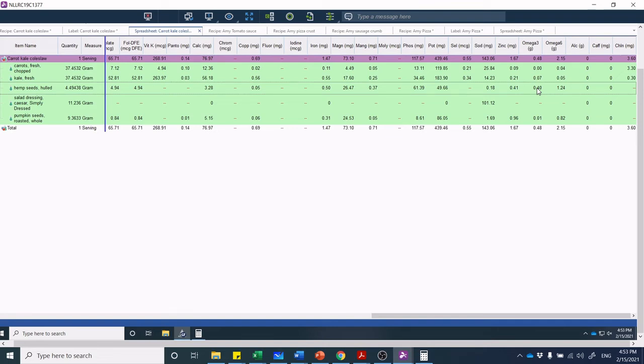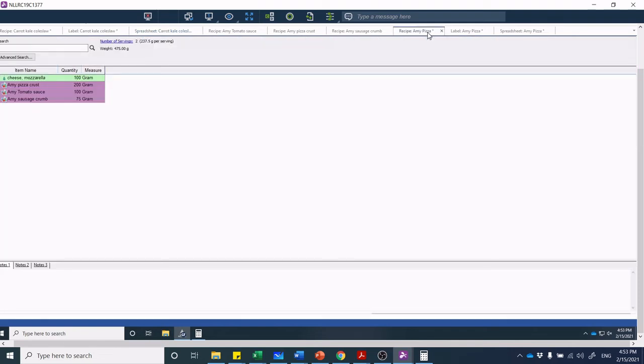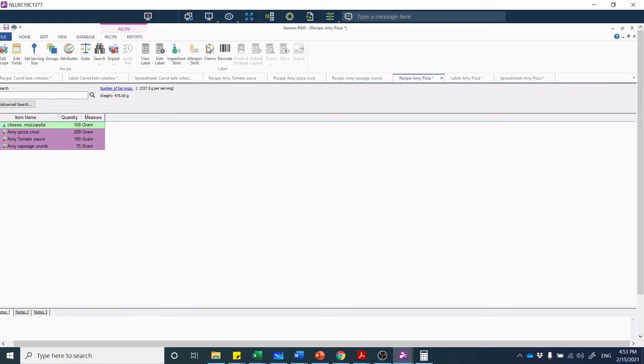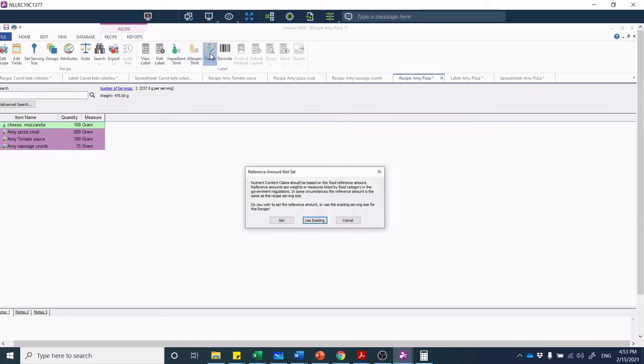This is the sort of power that ESHA can bring you as you are doing more and more analysis to be able to both do cost efficiencies on your product, validate, do I need to increase a certain ingredient to be able to get a claim, or decrease an ingredient to be able to manage costs. This is the fun of ESHA. Let's just do one more example here. We've got Amy's Pizza. We did this one before. And let's jump back to recipe and we click on the claims button.